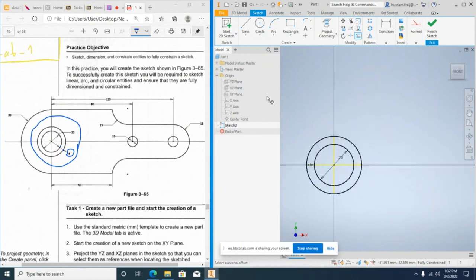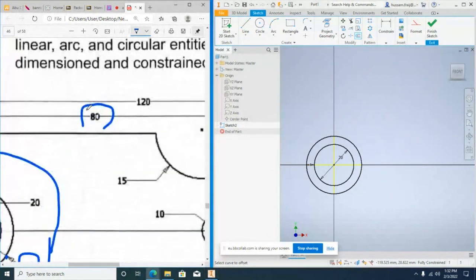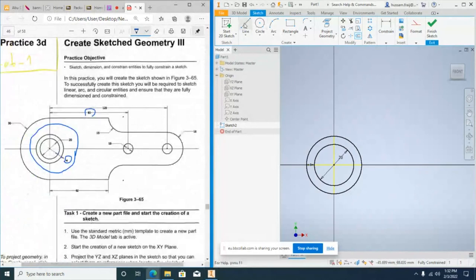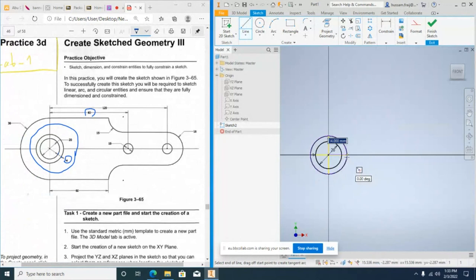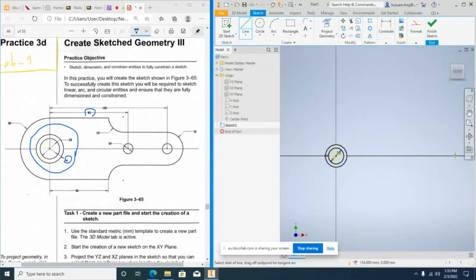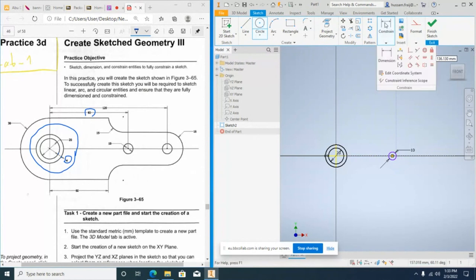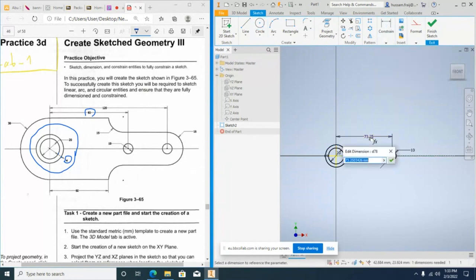Okay, now look what I will do. I will create this one. What's this value? 80. Okay, I will create line from here. Any value, no problem here. Just change this line to construction. Create circle on this line. And this line has to be 10. The circle has to be 10. What's the dimension between this one and this one? We said 80.